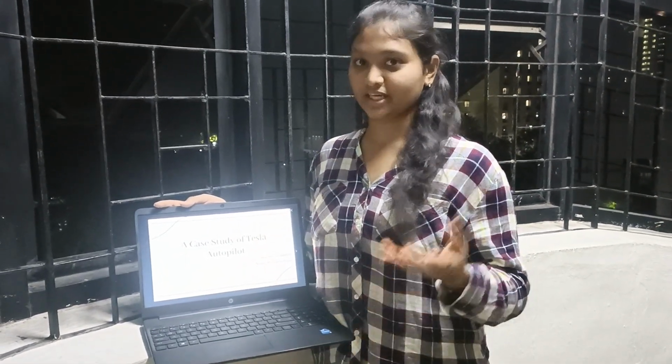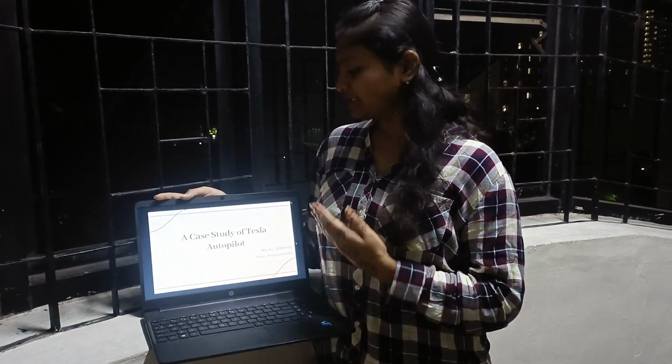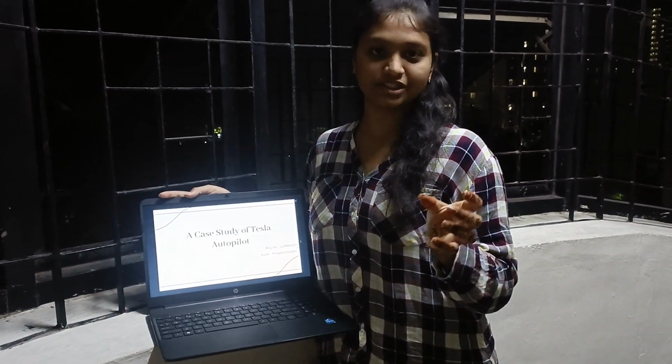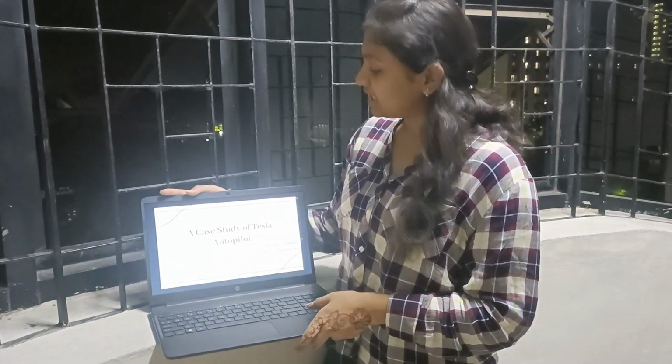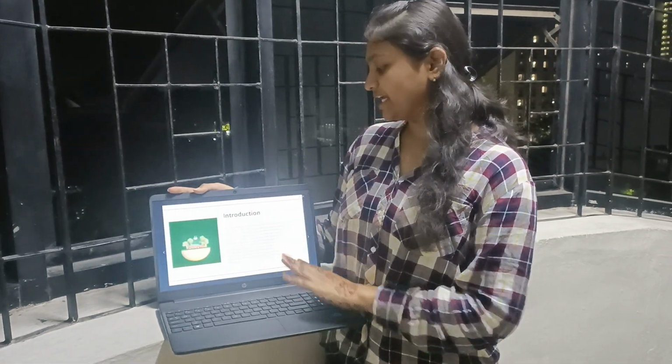Today we are going to see a case study on Tesla Autopilot, where we will concentrate on the design architecture, design software, design quality and its attributes. What is Tesla Autopilot first of all?